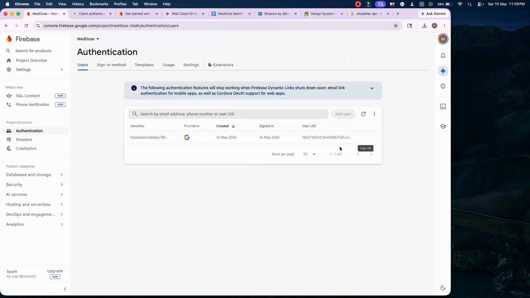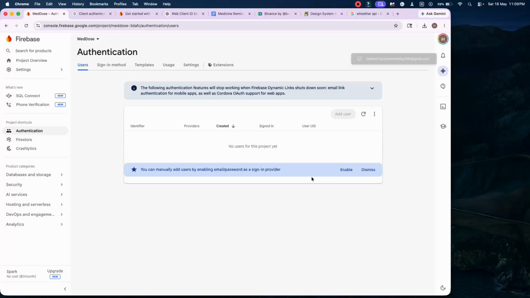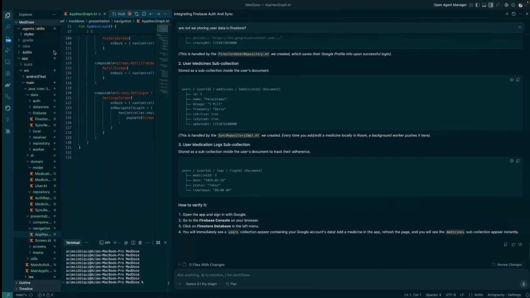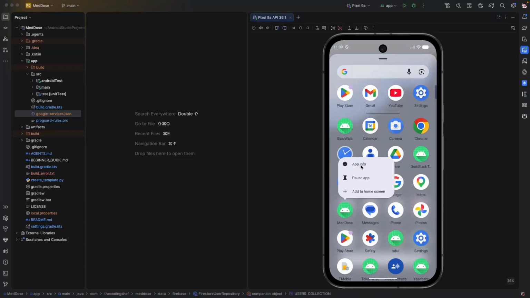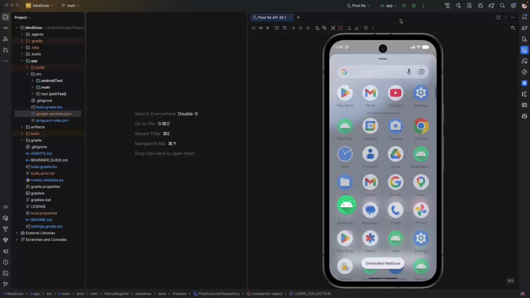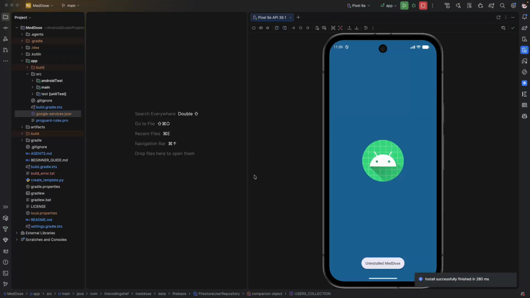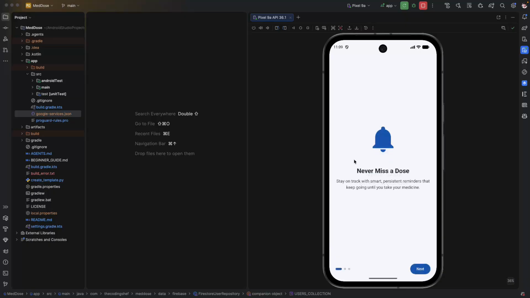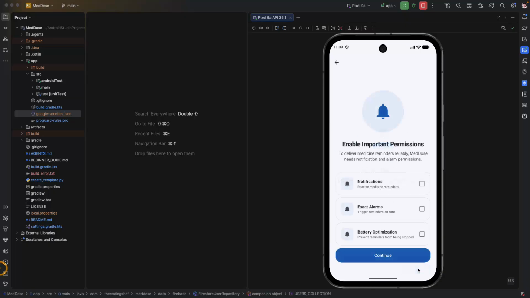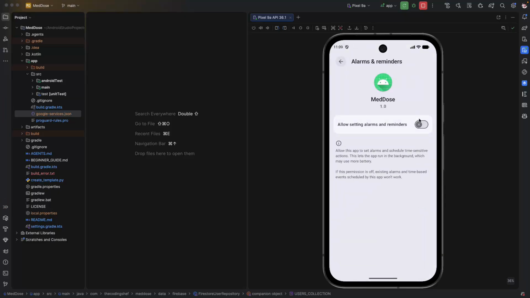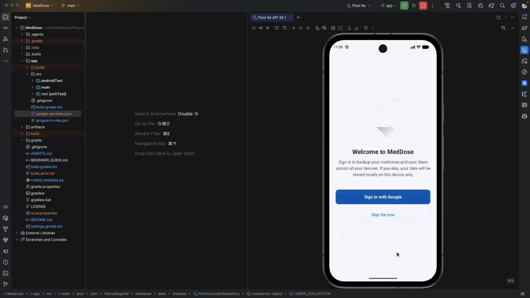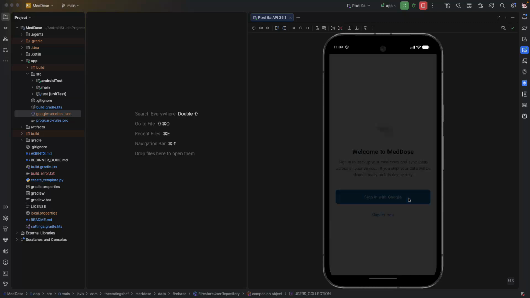Authentication. Now delete account. Account deleted. Okay. Med dose. Let's also delete this. Run this. Correct exact alarms. Sign in with Google.